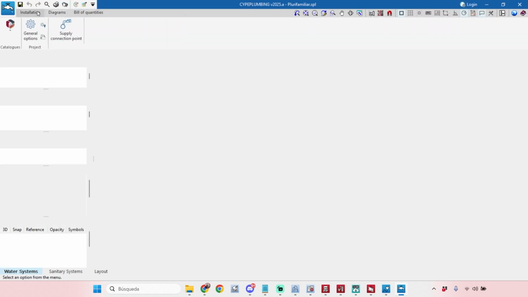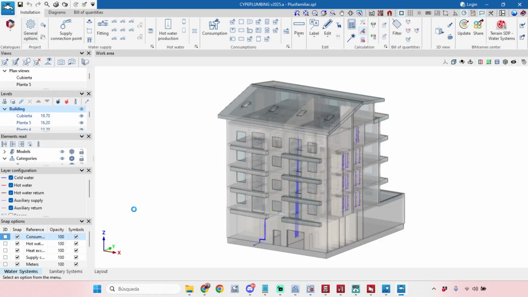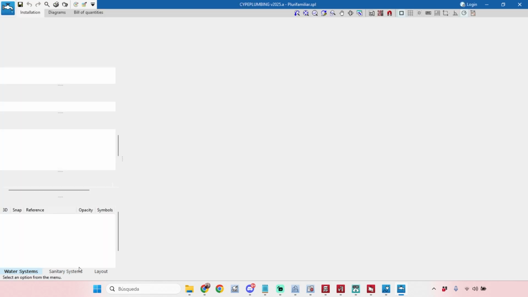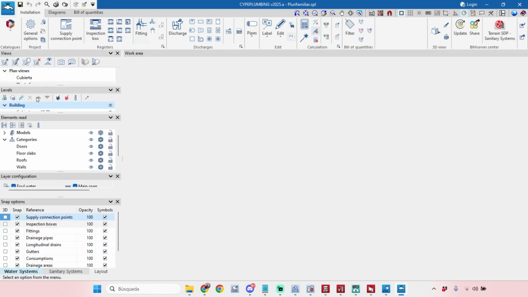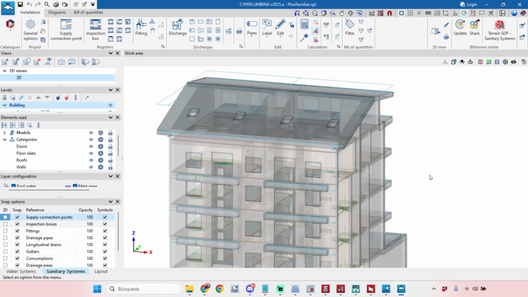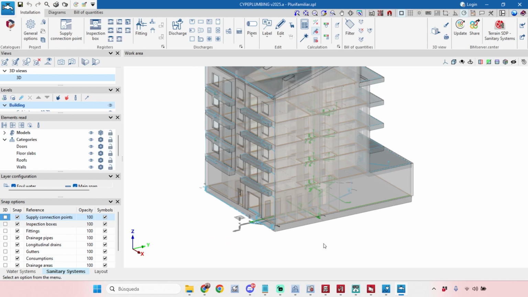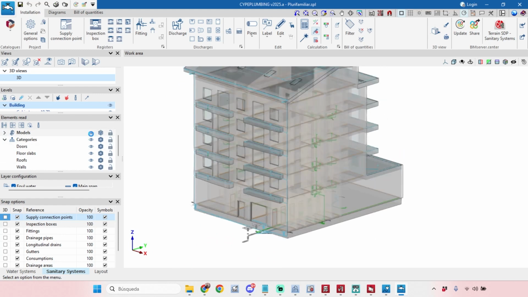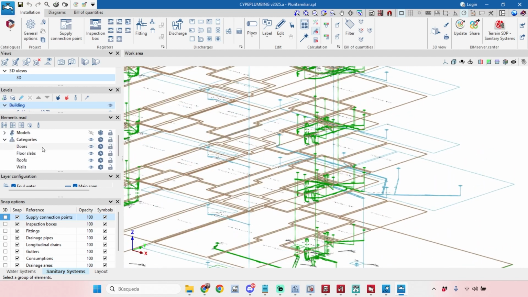Okay, if we jump from the water system step to the sanitary system, the situation is the same, but in this case we are talking about sewage, we are talking about sanitary systems. Okay, you see that it is the same model. Okay, let's open here the 3D model just to show you that it is the same model. Okay, but now we are talking about sanitary systems. Okay, if we deactivate here the architectural model, you see the sanitary systems here.